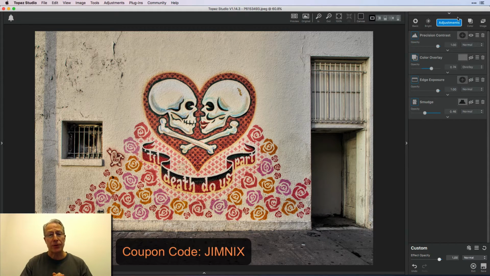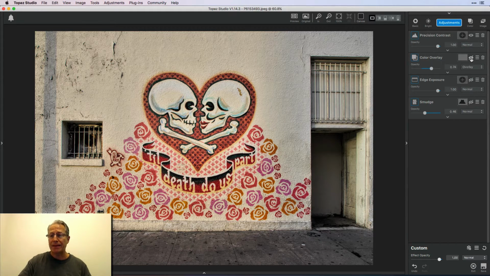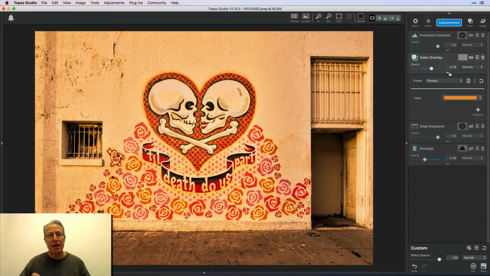Color overlay is a free one, and so let me show you what I did. I clicked on that, and hey, Jim, oh, that's kind of orange, and it is. Let me show you what I did, and then I'm going to correct some of that orange. So color overlay, as the name implies, is you're picking a color and you're laying it over your photo. In this case, I wanted to create warmer tones, so you're just creating a warmer look all the way across the image.